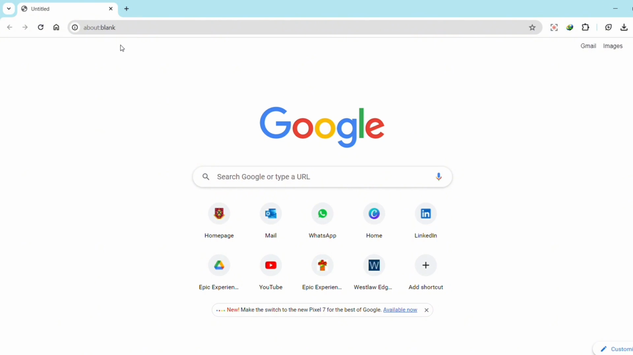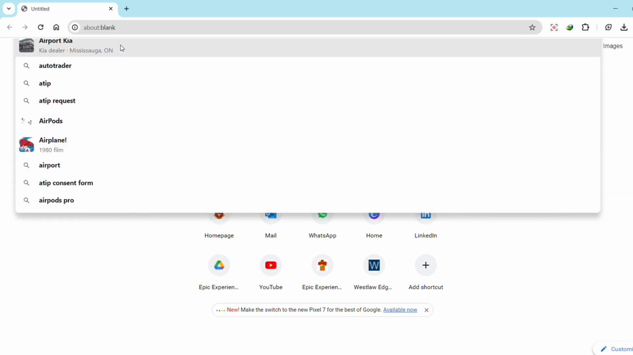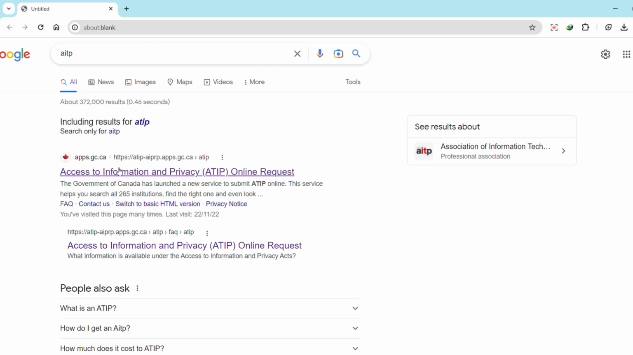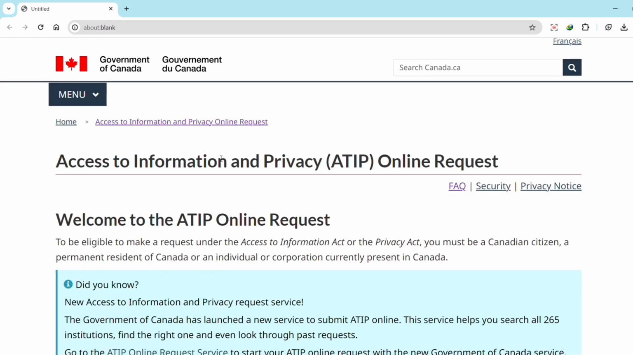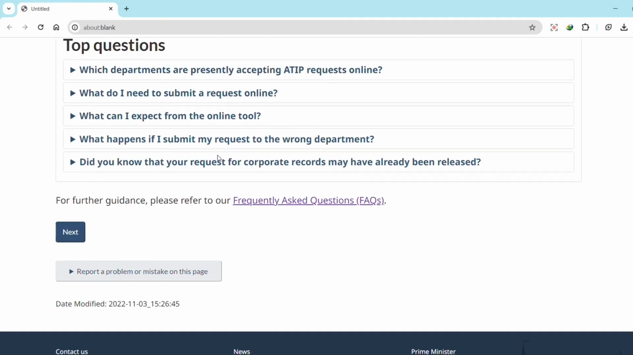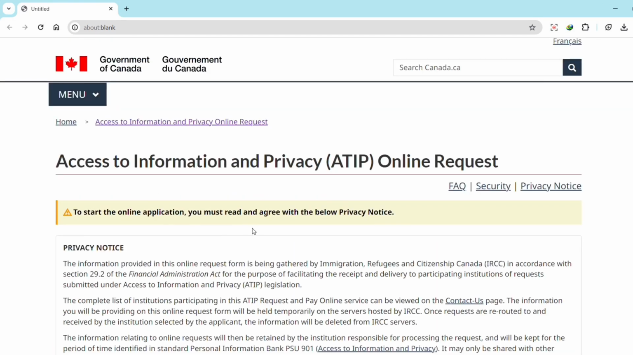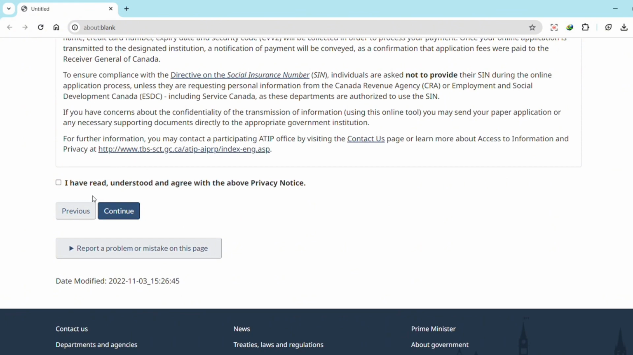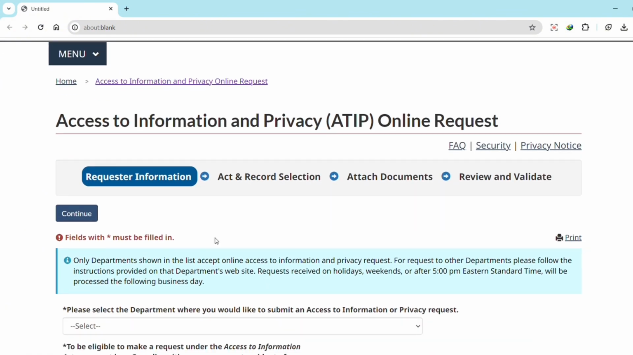Once you have filled out the consent form, your representative can simply go to the ATIP website to apply for your GCMS notes. Click on the first link here. It will bring you to this page. Scroll down. Click Next. After that, scroll down. Check the privacy statement here. Click Continue. Now there are 4 sections.